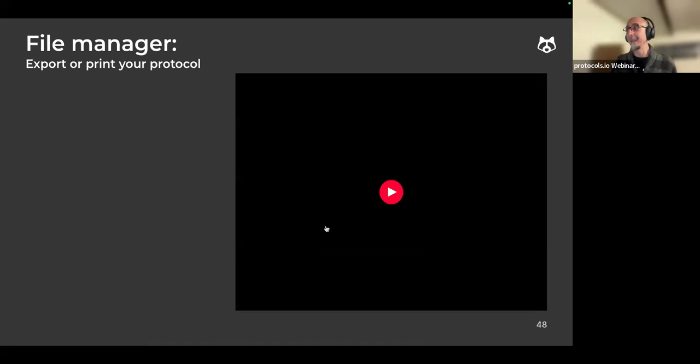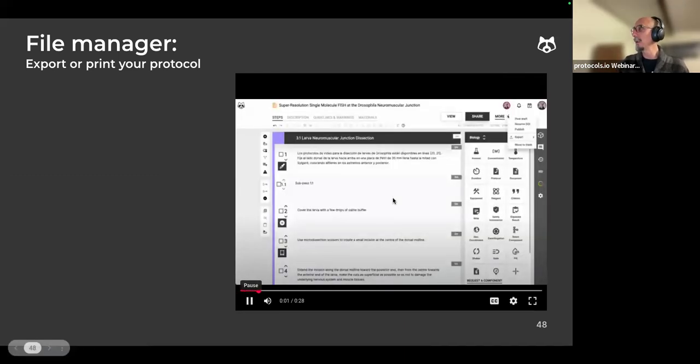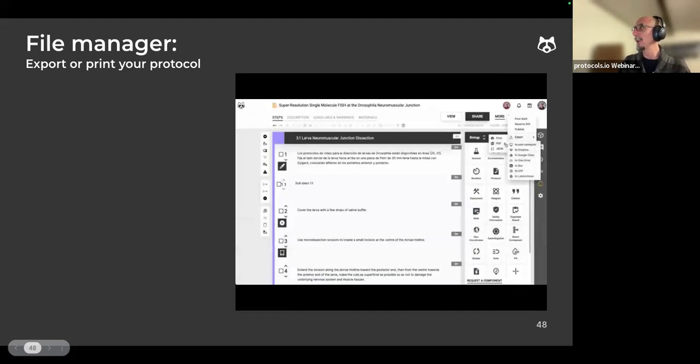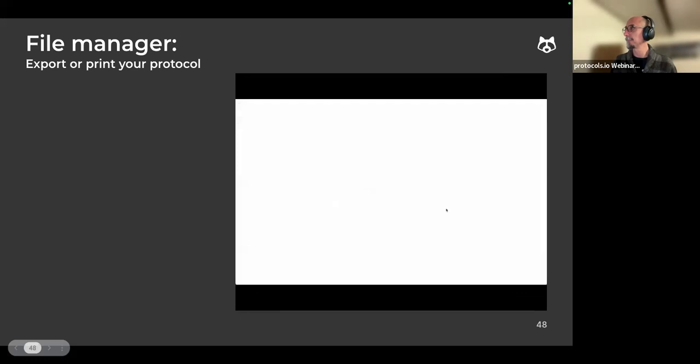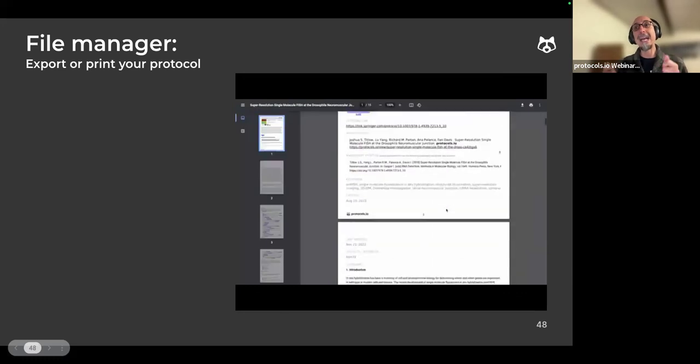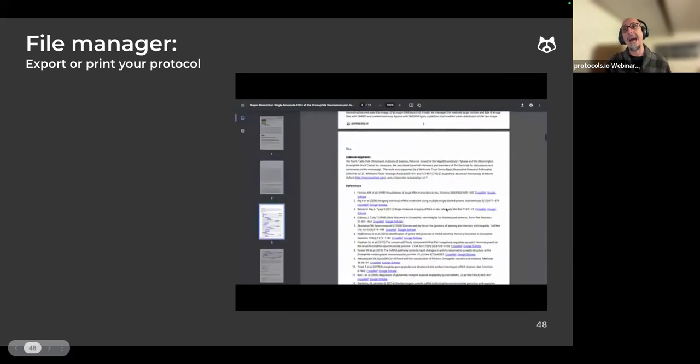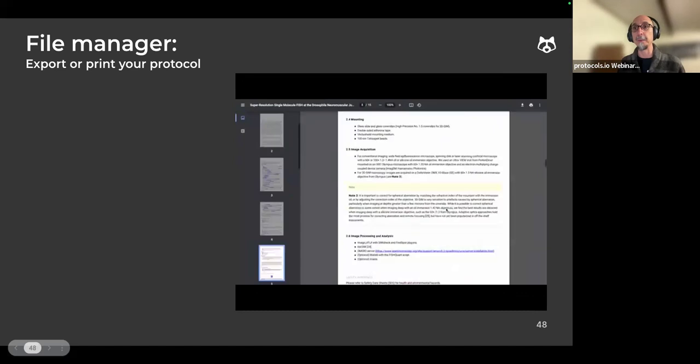You can also select to print or export any protocol as a PDF, or you can send it to Google Drive or Dropbox. So I'll show you in this example how you can export your protocol as a PDF. So you can print it and have a hard copy next to you at your bench while you run the experiment.